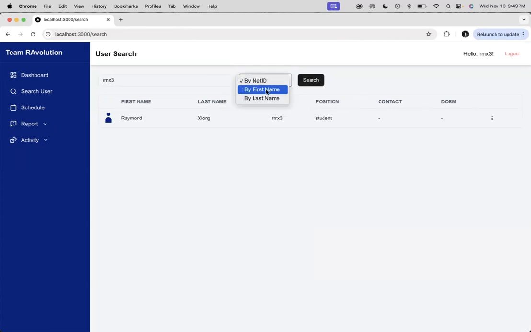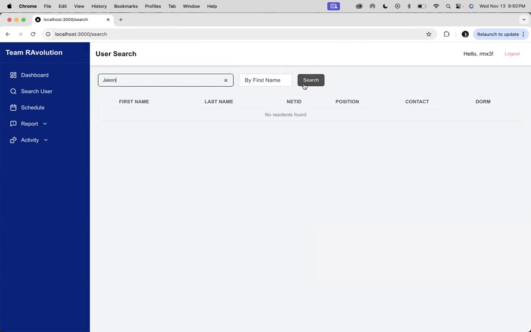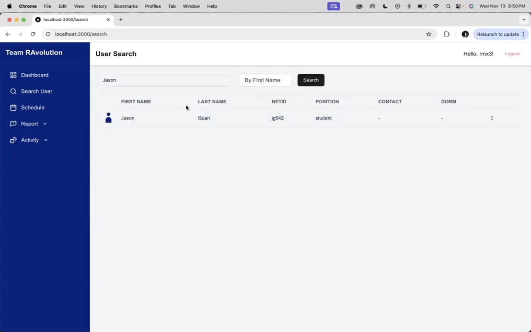There he is. So now let's try by first name. If we search this, of course, nothing's going to come up because that's not a real first name. But now let's try searching by my name. There we go. There I am. And for the last time, let's go by last name. Let's search a pretty common last name. And then now we pull up everyone with the last name Anderson.